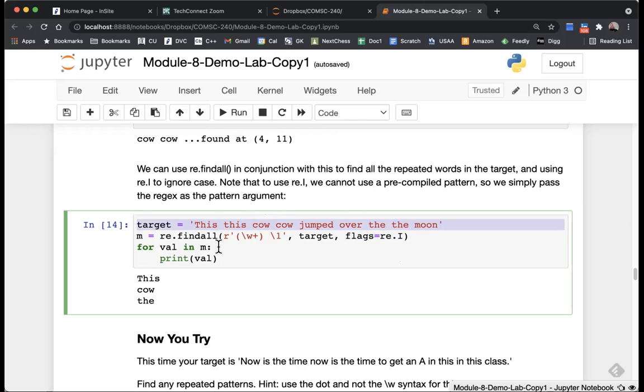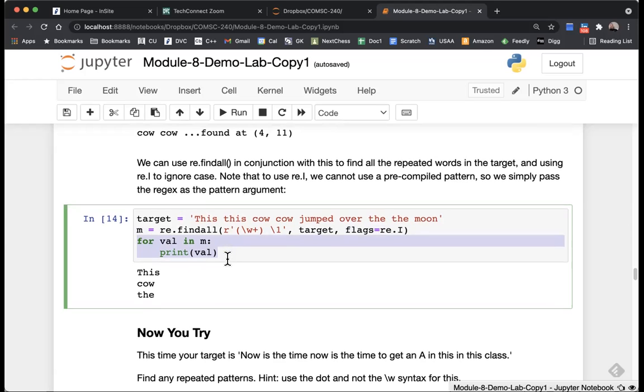So findall, we will put the pattern in here. I didn't create a pattern, I maybe should have. And then our target and flags. And again, findall returns a Python list. So we just have to iterate through the list and print out the results. And sure enough, we get the words that were repeated there: this, cow, and the.